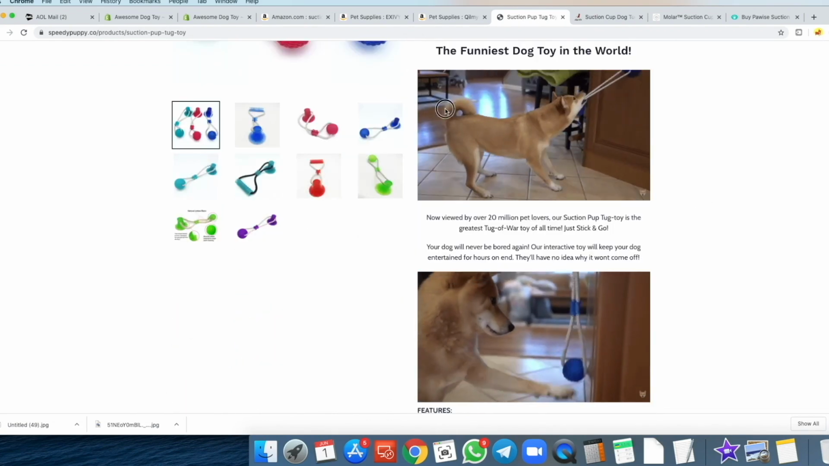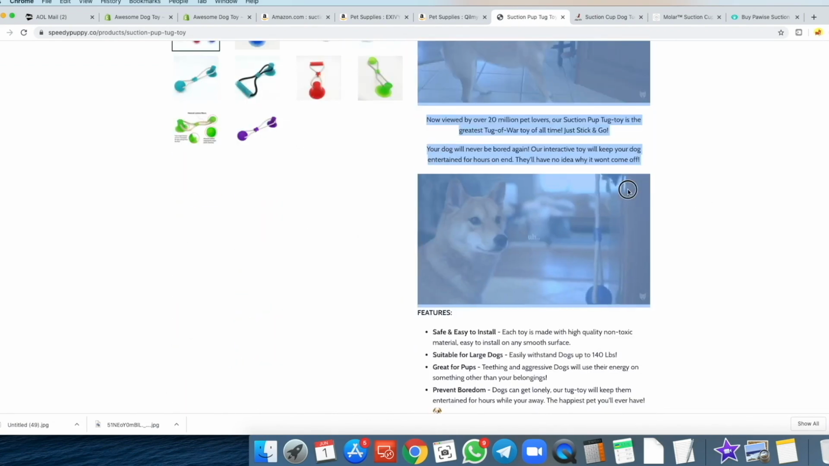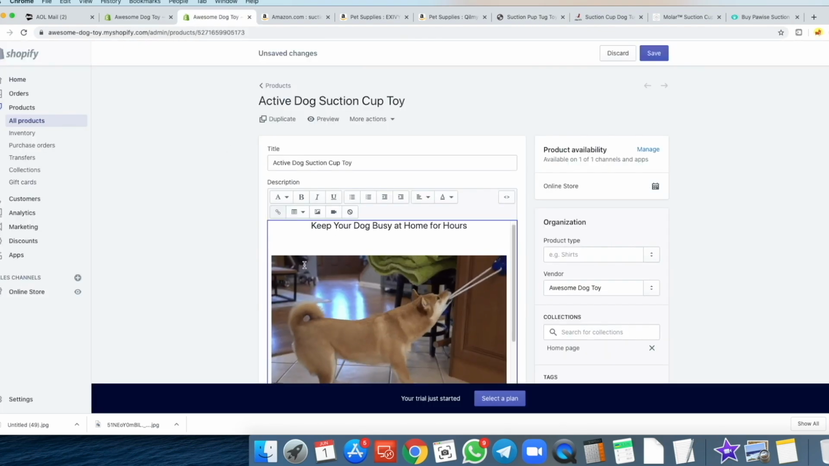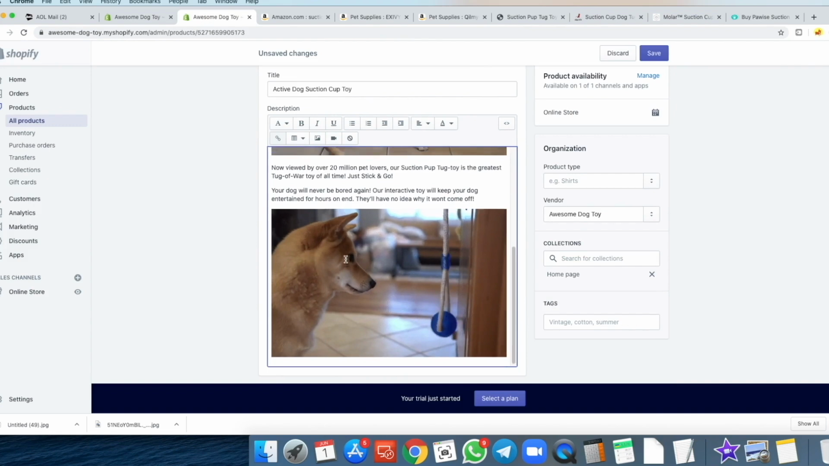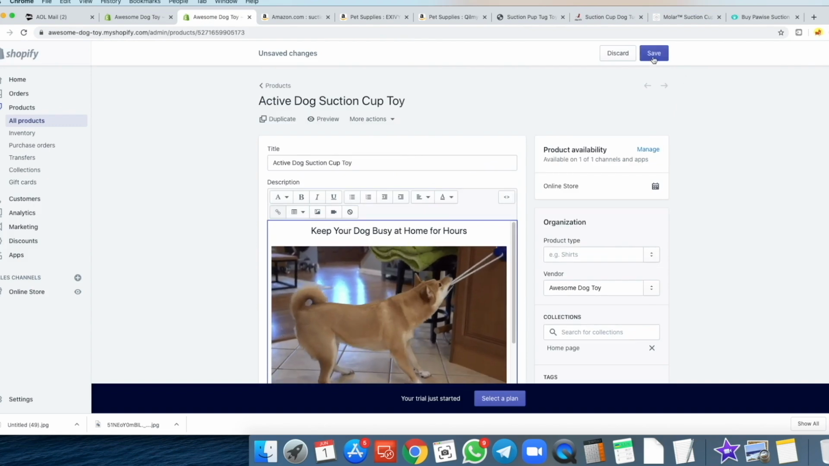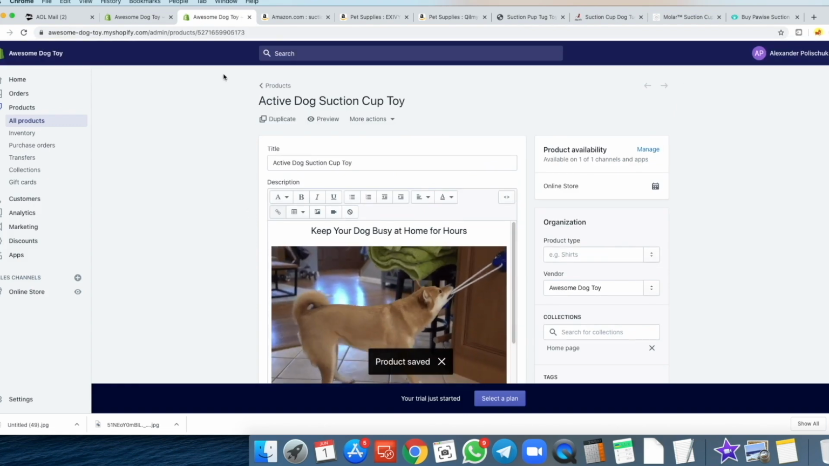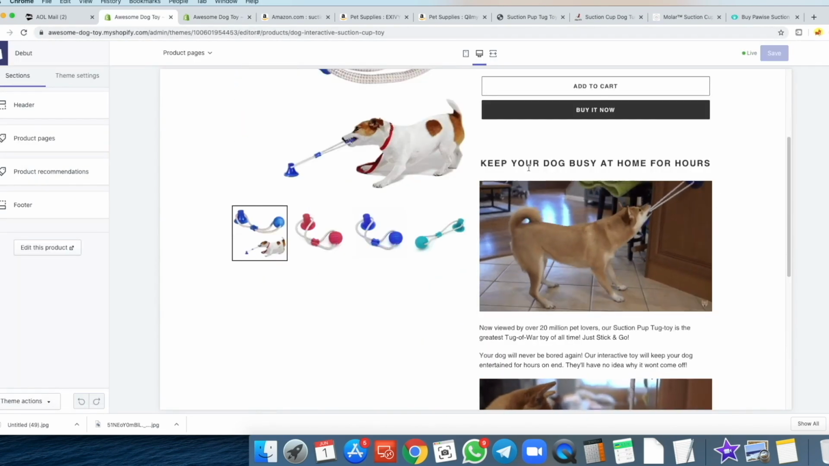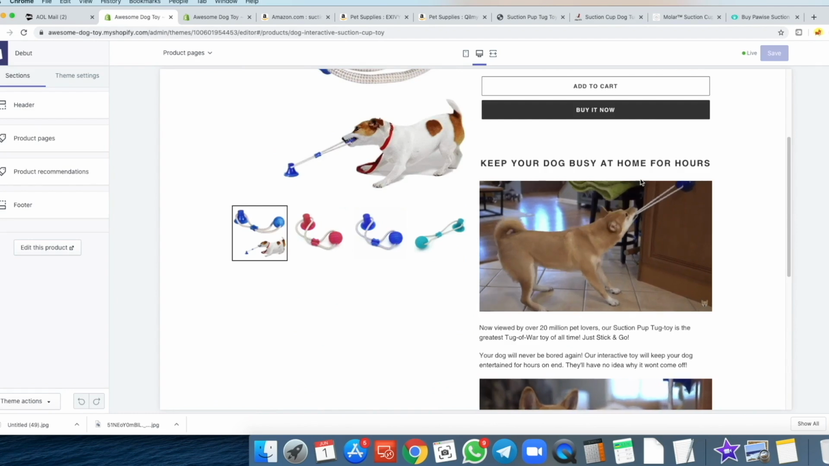All right, so let's just copy all of that like this and paste over here. All right, that looks nice. So let's do something like that, hit save. Let's see how it looks so far. All right, so that is good. Keep your dog busy at home for hours.